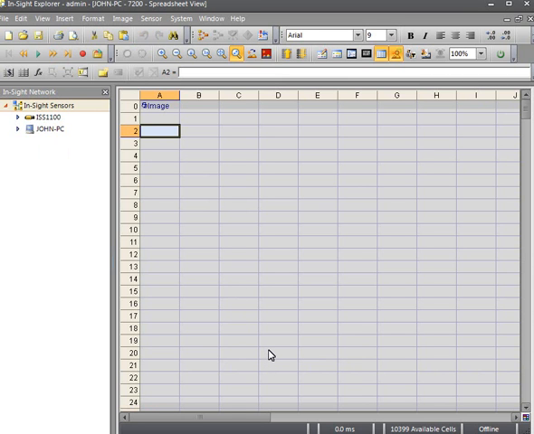So really, that's how you set up and configure the programming. If there are any questions, please feel free to let us know.